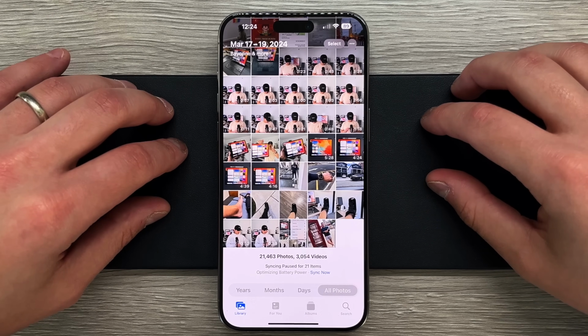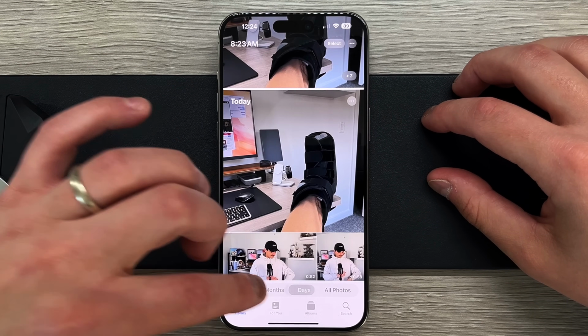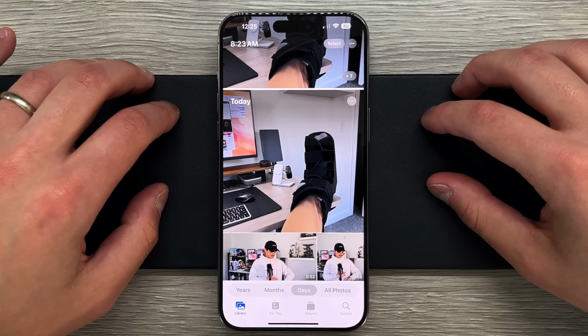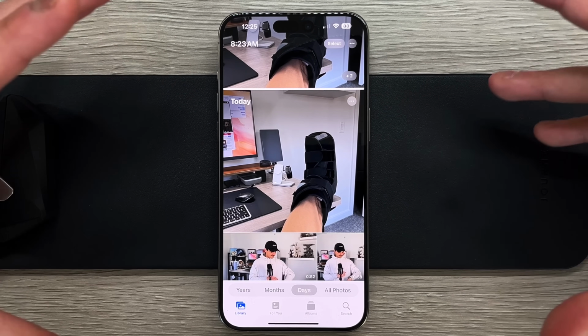Some other navigation tidbits to look at is down here, which still is basically organized by days, as well as months, and then years. Basically what it does is it essentially finds a thumbnail for each one of these sections, right? So for the days, this is going to be the main one, and pretty much just consolidates everything in the same day.